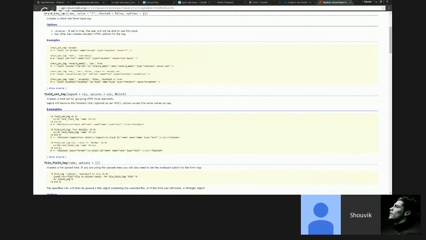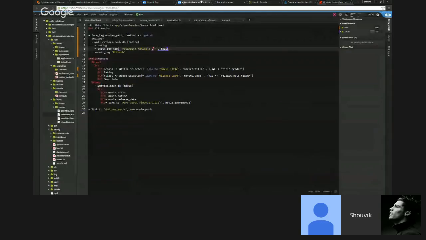Okay, so if you see the third example, it says the first is the name, the second is a value, and the third is checked, so we can just put in true or false, I guess. Try that. Oh, sorry, I have a typo. Try that. And do you want to put something in the value?